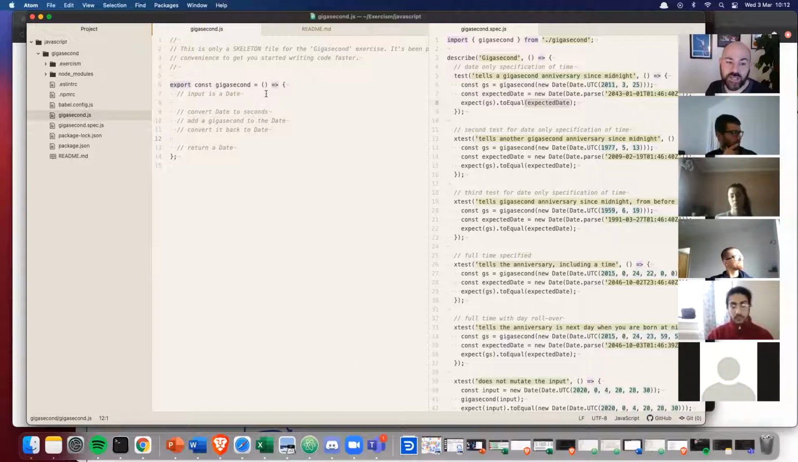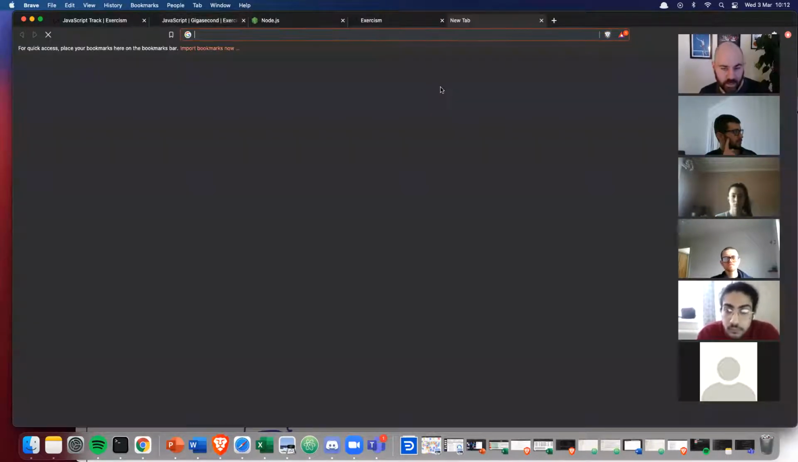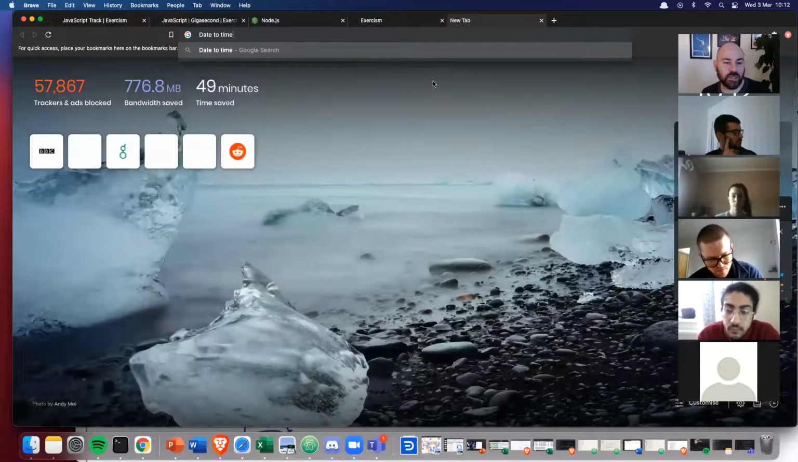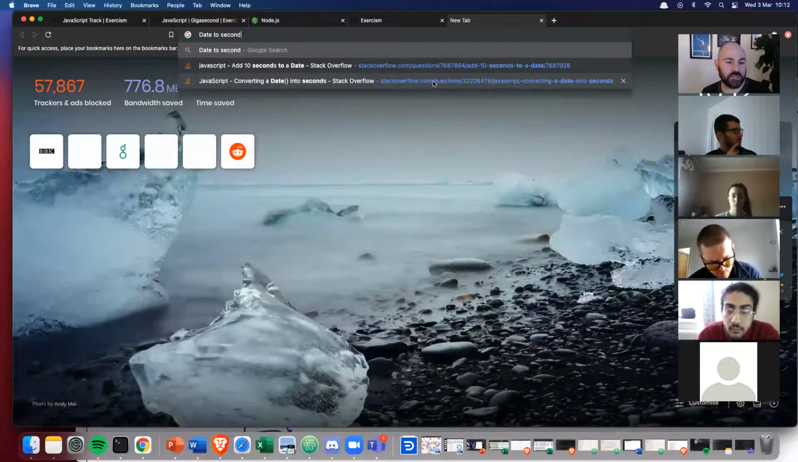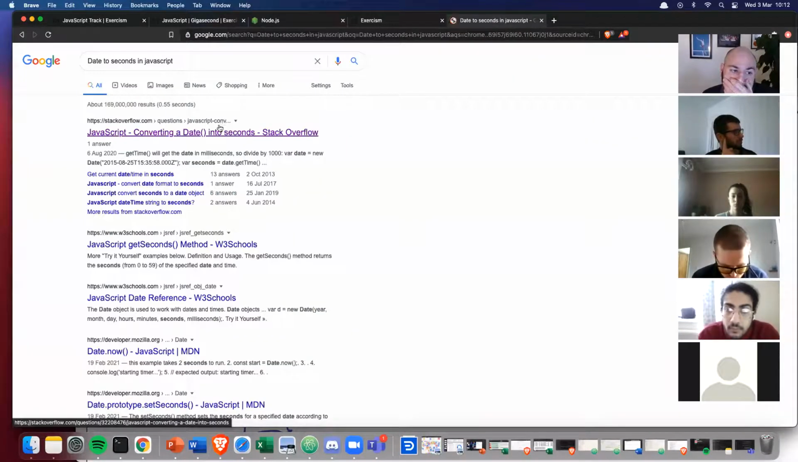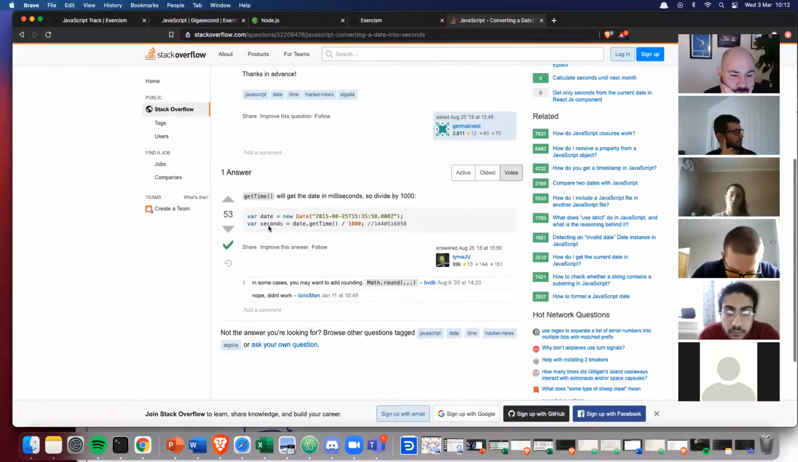Okay, so let's have a look to do this. The input is a date. I'm going to give the argument a name. And I want to find out how in JavaScript I convert dates to seconds. Let's look that up. Date to seconds in JavaScript. Converting a date into seconds. The getTime function will get the date in milliseconds, not seconds. Okay, well that's fun.